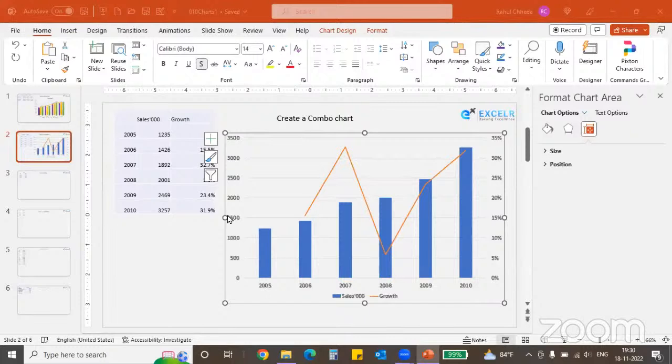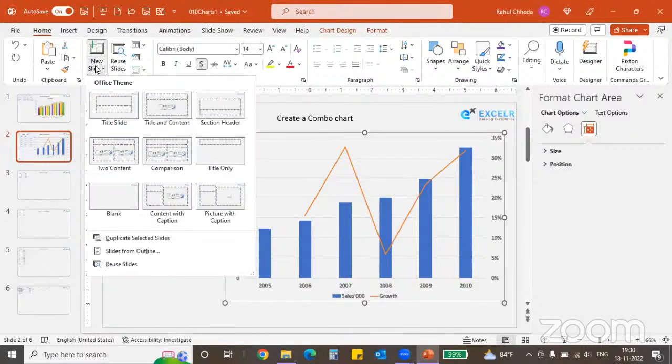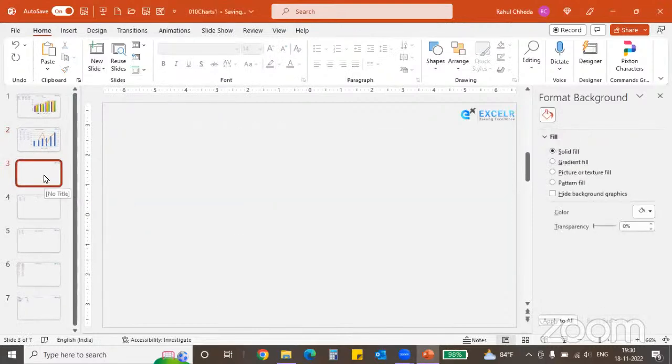How to add slides? Simple way. You can just select where you want to add these slides. You have the new slide option. You can just select what kind of layout you want and click on that. Let's say I want the blank slide, so I can just click on the blank slide. That slide will get added.